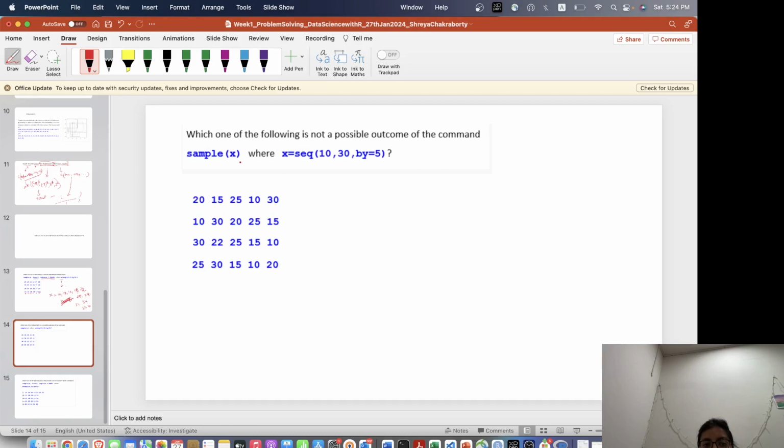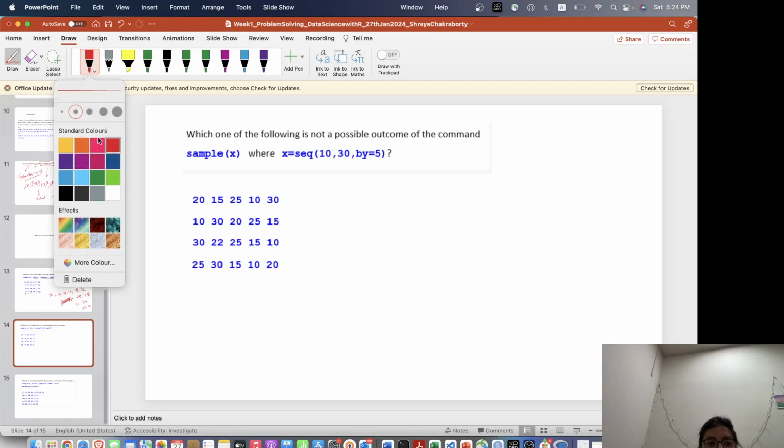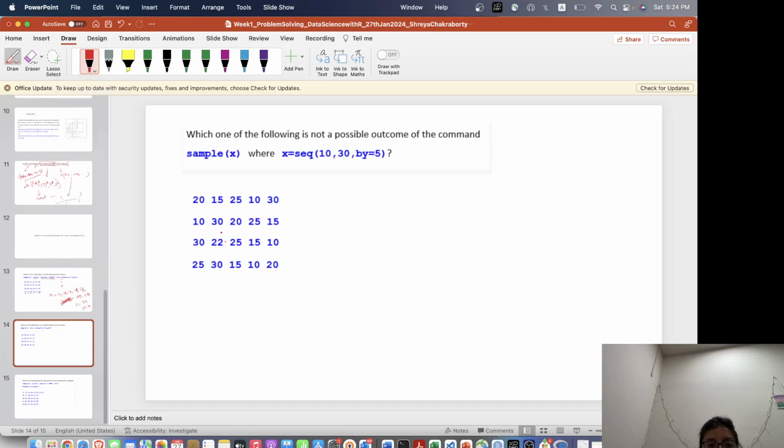But here we are doing sampling without replacement. Sample X. So we'll see whether anything is repeated. Anything repeated? Can you see? No. But then we have an element 22 over here, which is not a multiple of 5. So this is not a possible outcome of the command. Okay.